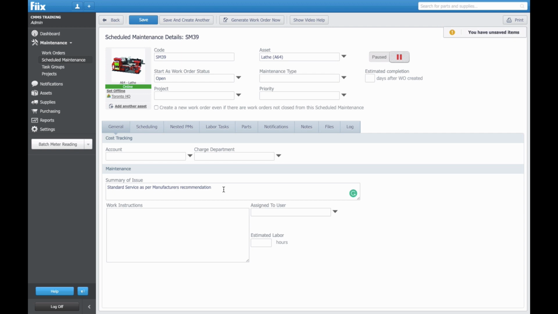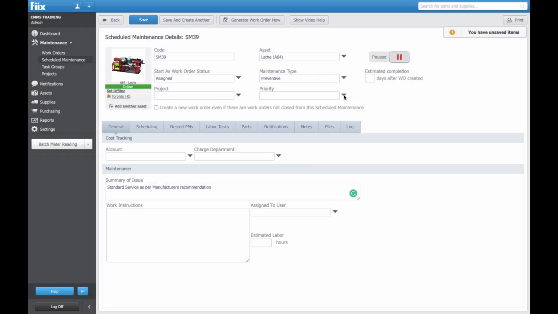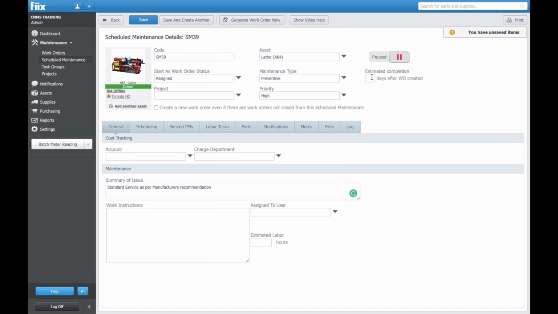I want the work to be automatically assigned when it's triggered, so I select Assigned from the Start as Work Order Status drop-down list. As this is preventive maintenance, I select that as the maintenance type. It is high priority. And I want this maintenance completed within 2 days of it being triggered.